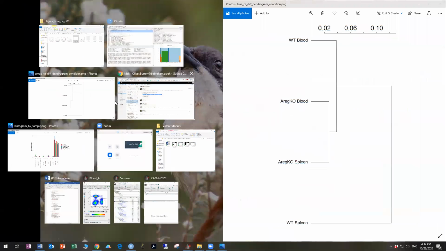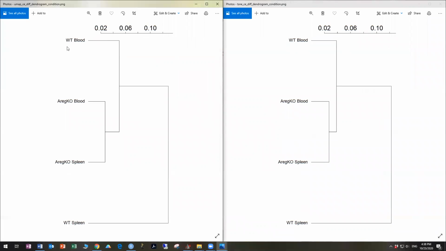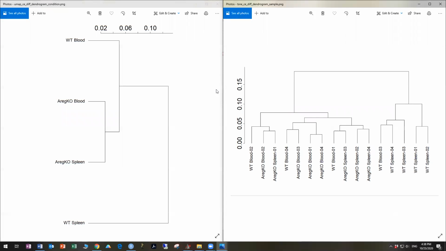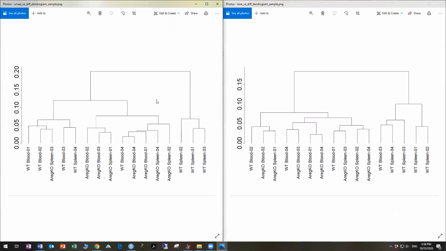So we can compare this side by side, and you can see that the UMAP one on the left has the same structure as the t-SNE one. And again, a similar setup here, with some differences in the structure of the trees. Again, neither of them looks exactly like the dendrogram that we got with the heat maps.